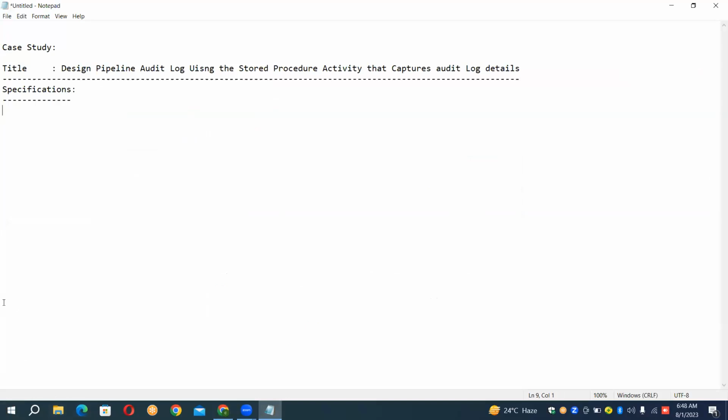And why is this used? This is used for auditing purposes, like how many pipelines are run or compiled, and out of these pipelines, how many are successfully compiled, or how many pipelines have errors which need to be modified. All these details are captured whenever we use the audit log pipeline.